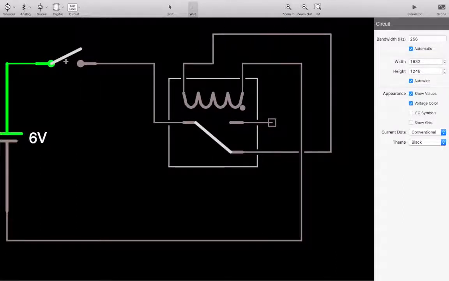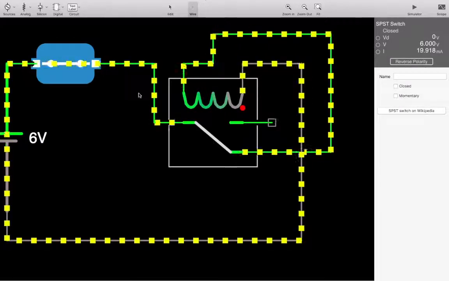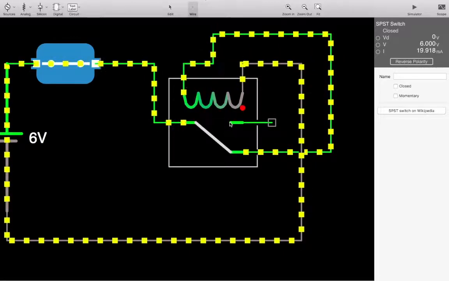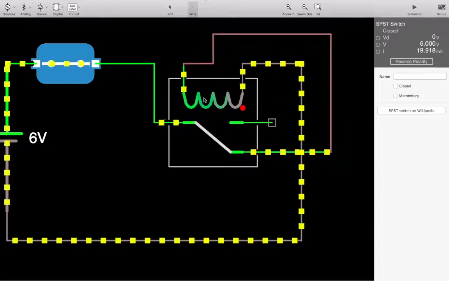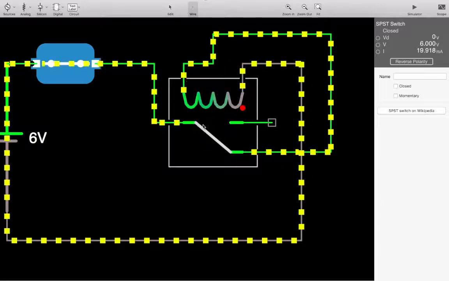Now look what happened here. At the moment I switch on the supply, the coil will be energized. As we have energized the coil, the common terminal will shift from normally closed to the normally open terminal. And at that moment, the coil terminals will be disconnected from the supply.